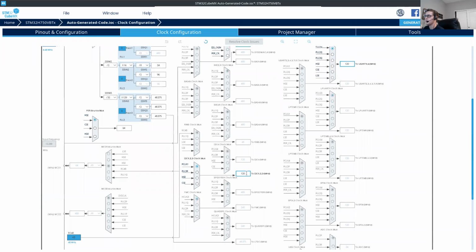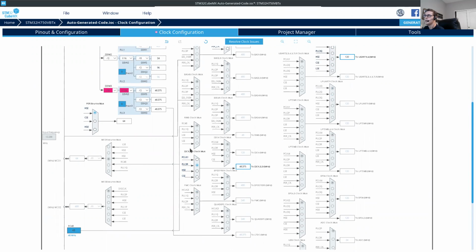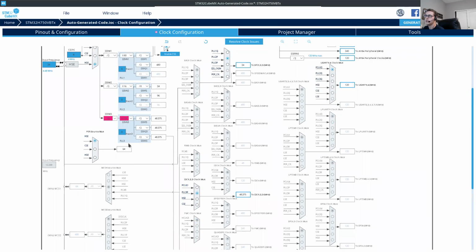The number down here is what we care about, which is the I2C clock, which right now is at 120 megahertz. I don't really see any reason to change that, so I'm going to leave it. However, you could mess around with it by changing which value is going to this mux here, and that would require you to mess around with this third phase lock loop.